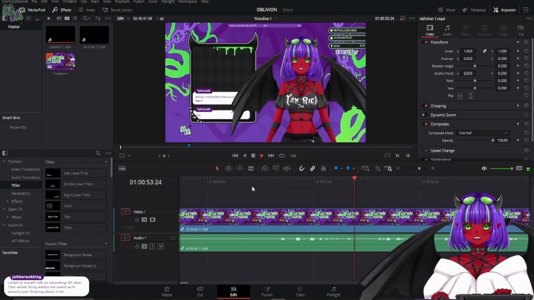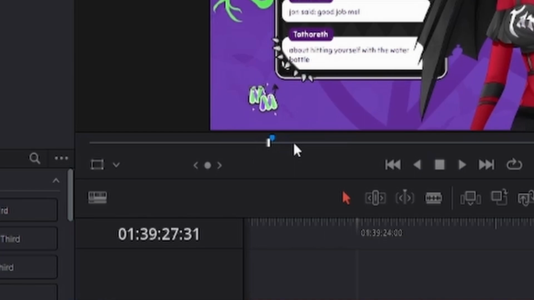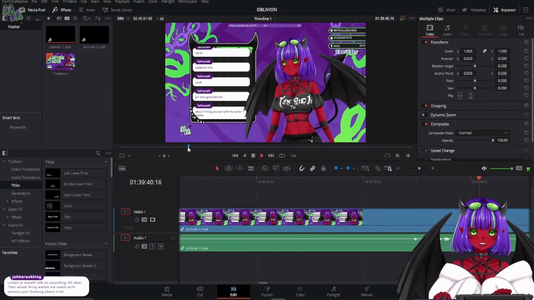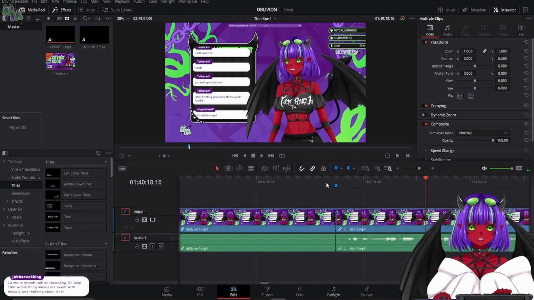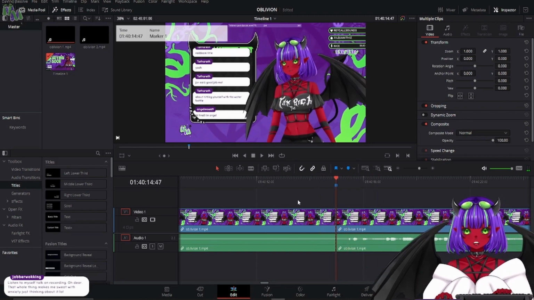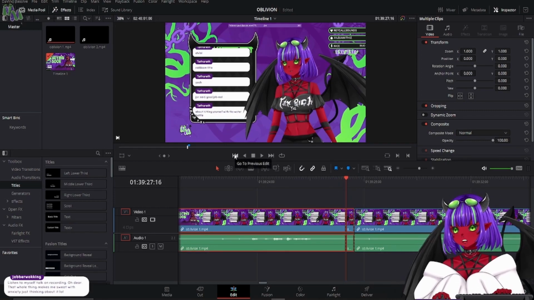I don't know if you notice, but right around here, there is a little blue mark on the timeline. The reason that is there is because it is a custom mark I had put on the timeline to indicate where I actually started playing the game and got everything up and running. That way I could cut out all of the other stuff.